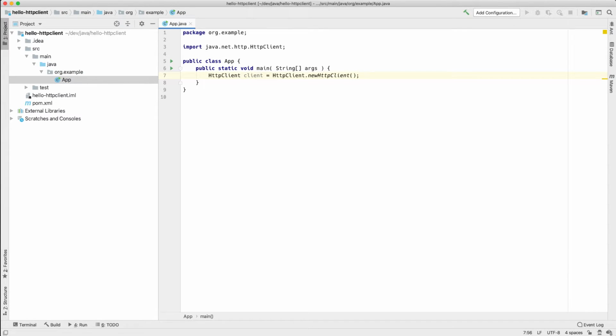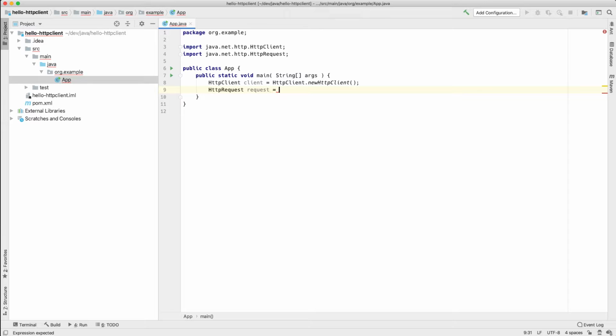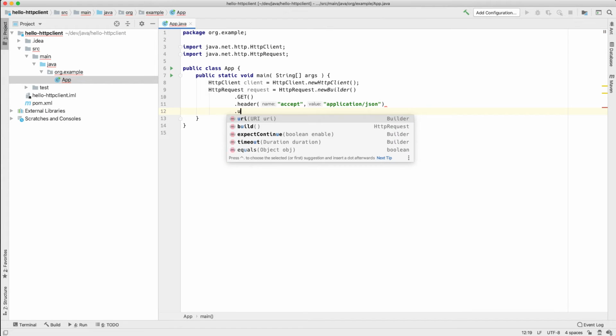Next, we need to configure a request that we're going to send using the HTTP client. So what I want to do is come in here and say HTTP request, call this a request, and HTTP request dot new builder. So we're going to use a builder. The first thing that we're going to configure is we're going to say this is a GET request. We are going to pass a header. We're going to say that I want to accept application/JSON, even though that's what that service is going to give us back anyway. Then we need to provide a URI.